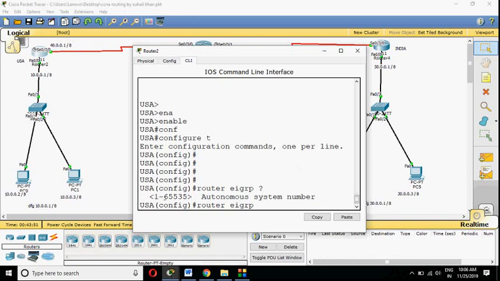Don't forget to watch till the end because I'm giving you in-depth knowledge. The range starts from 1 and goes up to 65,535. I hope your tutor will teach you in theory what an autonomous system number is, and if not, you can take online training from me as well. So router eigrp and autonomous system number, let me take 1.